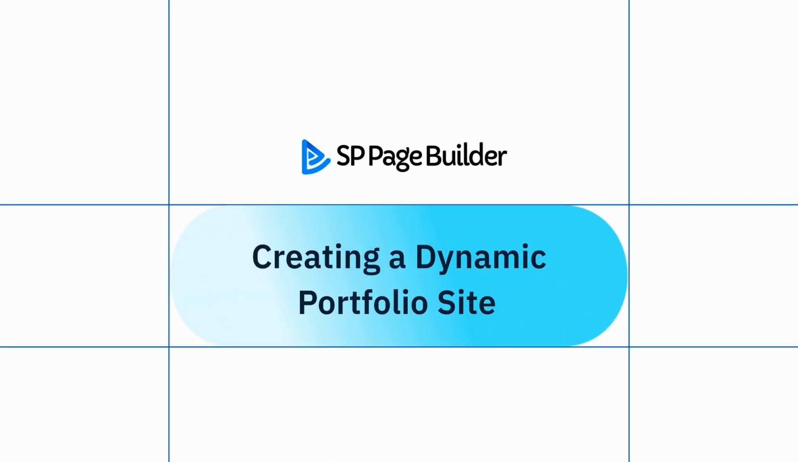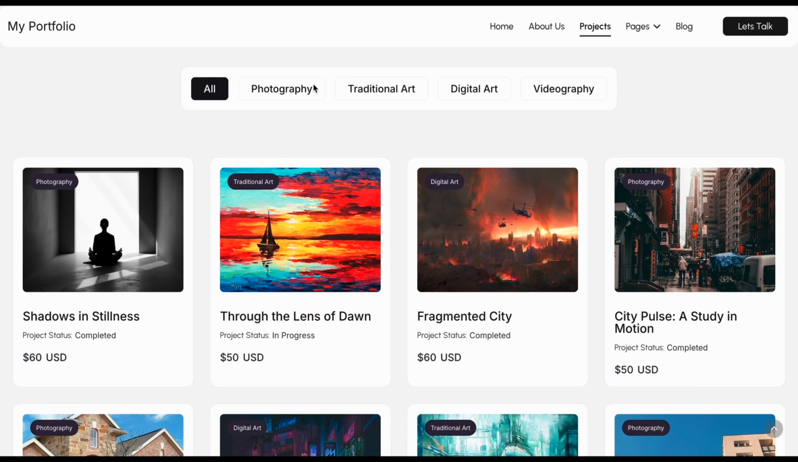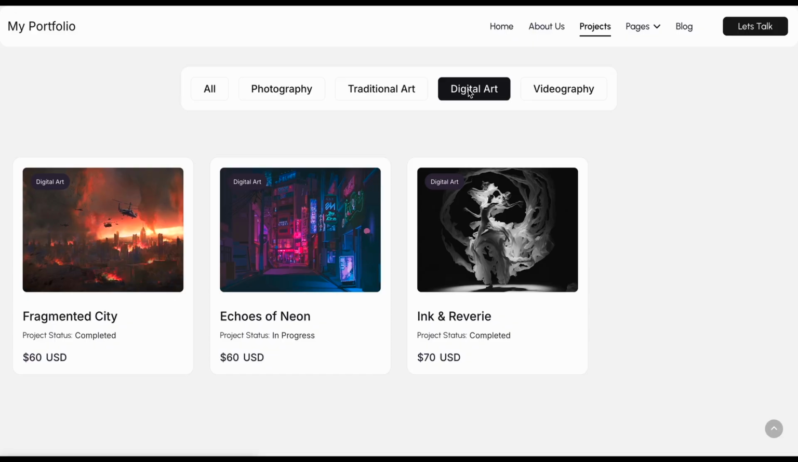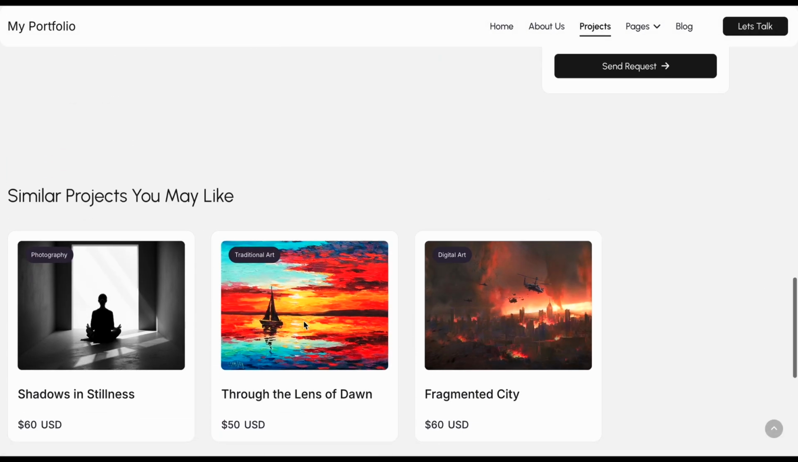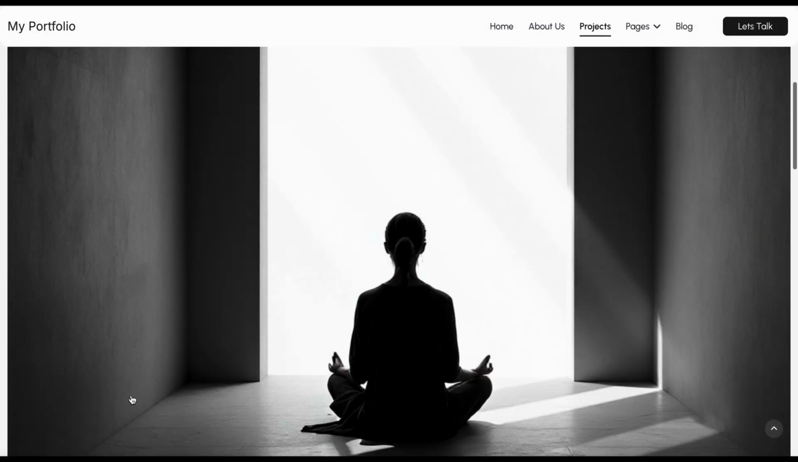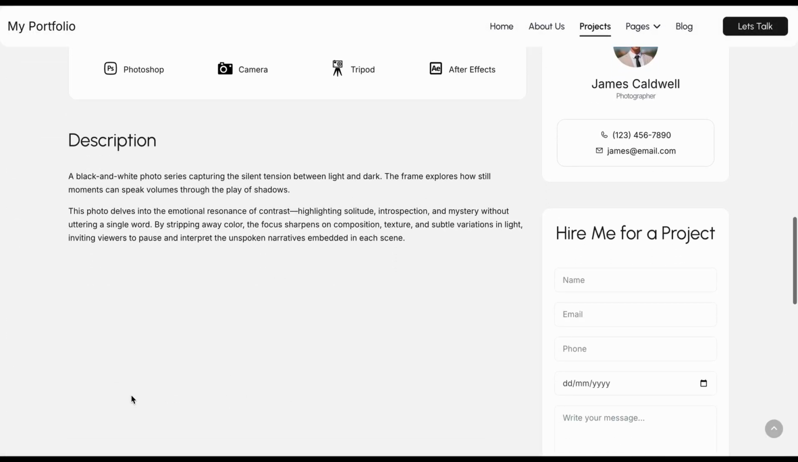Looking for a smarter way to showcase your work? With SP Page Builder, you can create a dynamic portfolio that showcases your work and updates automatically, so no manual edits or duplicate layouts are needed. Let's walk through the process step by step.